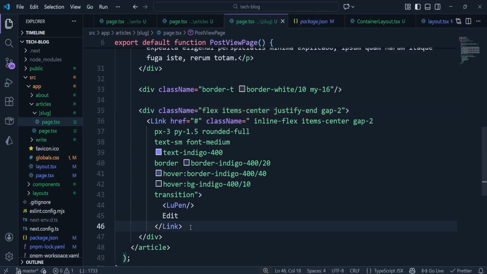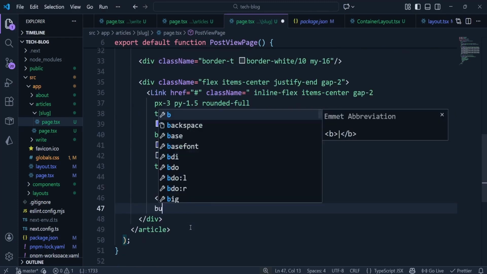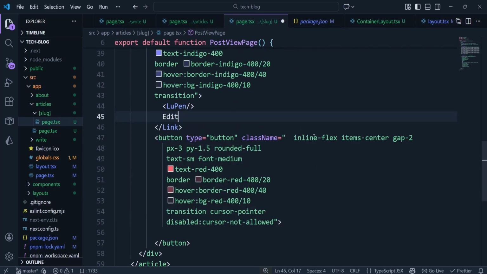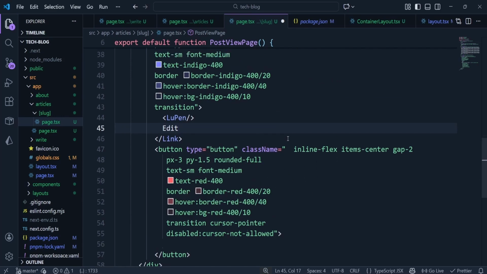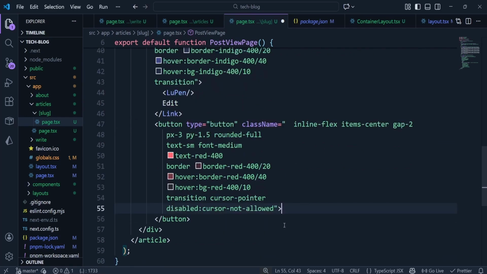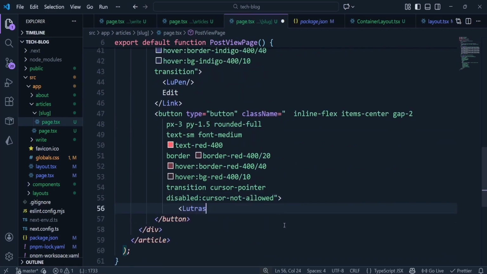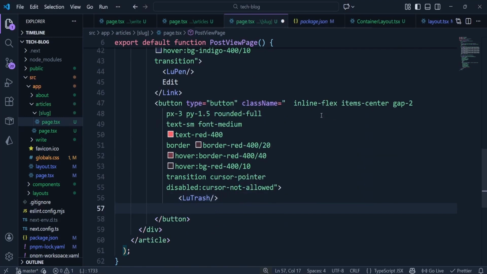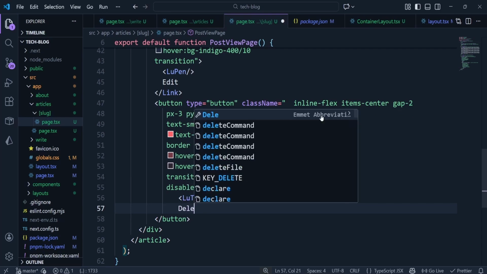And then after that, I'm going to create the delete button. So I'll call a button tag, and this is going to be of type button. Then I'll give it a Tailwind class. I'll just paste the styles right here. And the styles are actually long. That's going to take me a whole lot of time to actually write these styles, even for the edit button. So you can actually see the styles right here. And then we're just going to call an icon right here, Lu Trash. Get that from React Icons, and then you're going to have the delete right here.